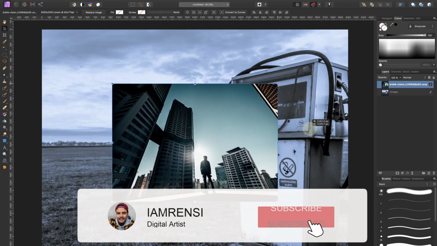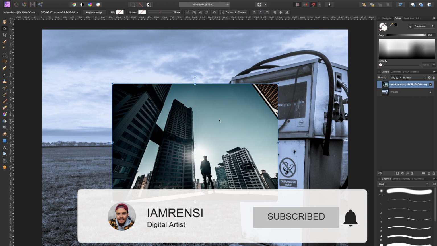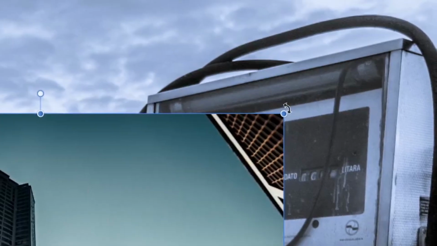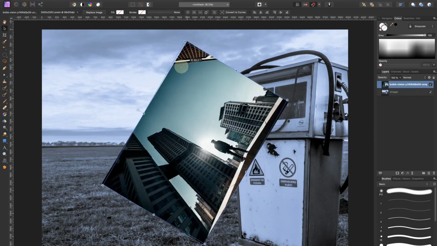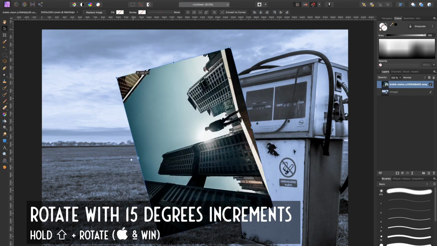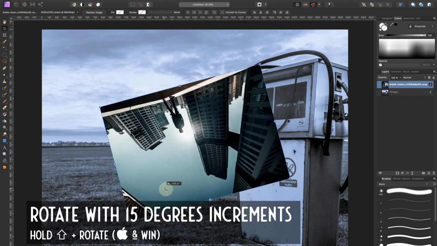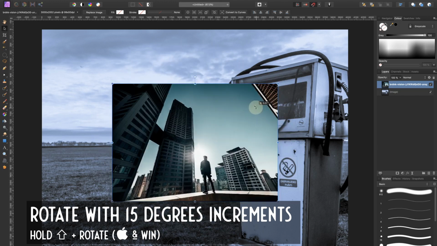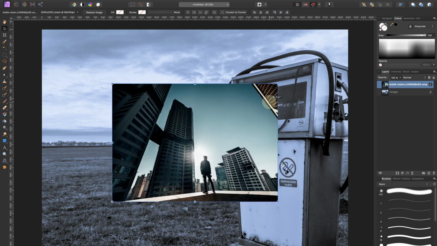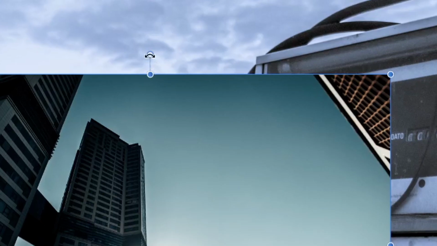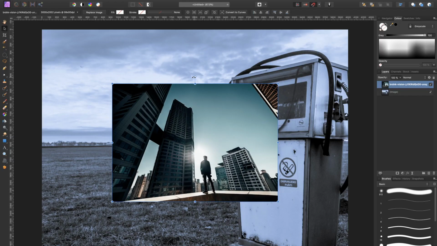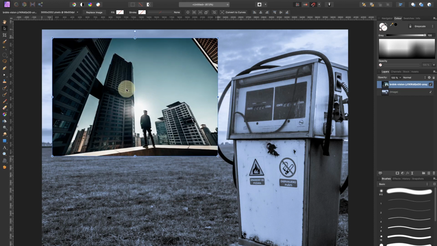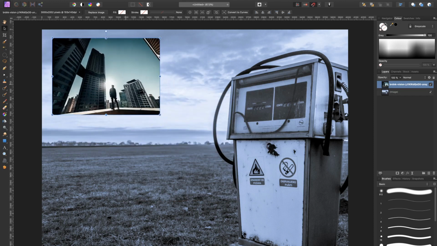We can also rotate our image by hovering just outside of a corner handle. Once we click and hold, we can rotate our image. If we would hold Shift, you can see that it will rotate with increments of 15 degrees. So we can be, let's say, more precise or less precise, depends on how you look at it. We can also turn the image by using this white handle on top here. So let's move this back to where it was.